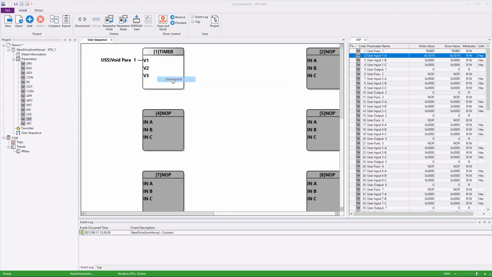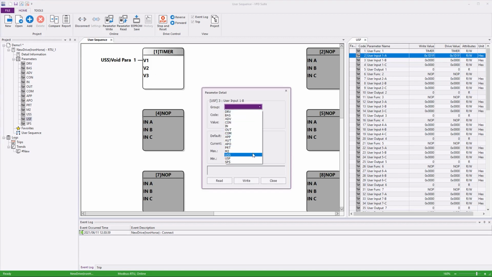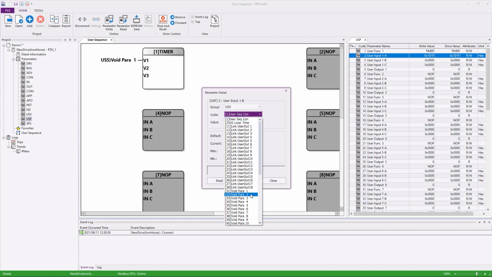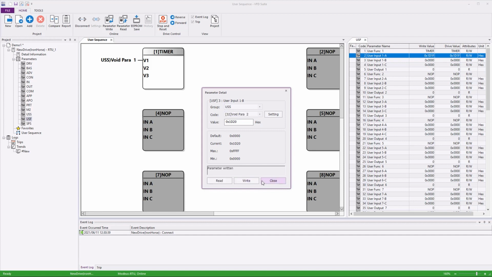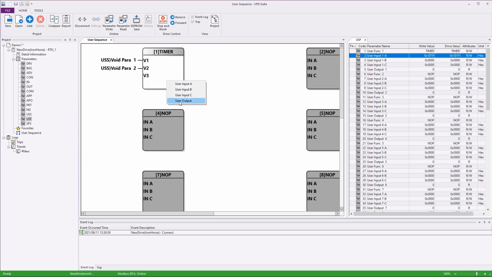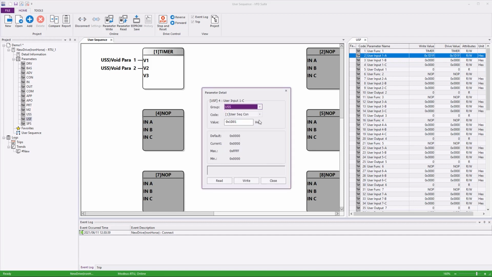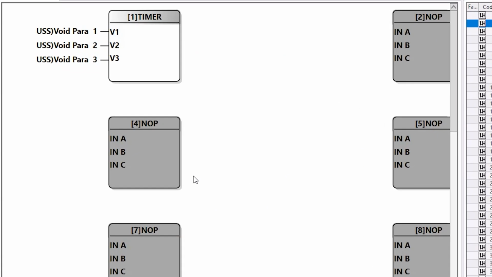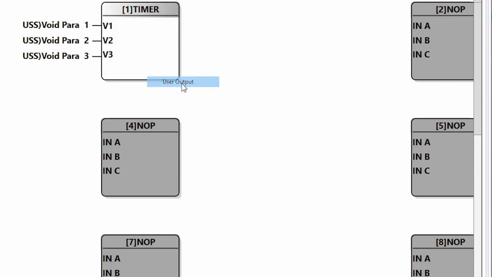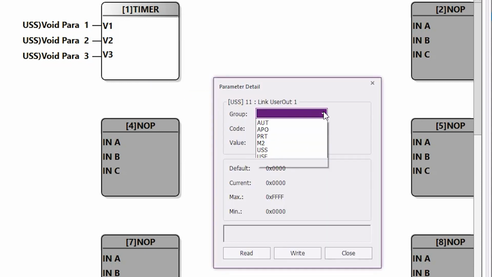Right-click, configure input B. Again, we'll use the user parameters, and we'll use parameter 2. Write it to the drive. Right-click, configure input C. Grab user parameter 3. Write that to the drive. Right-click one more time to configure the output. We want to send a timer's count to the drive's group, command frequency.